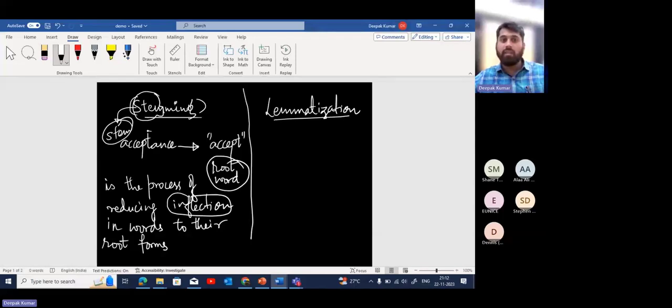Like, as you said, acceptance. Acceptance means something is accepted, willingly or unwillingly. So this acceptance could be willing or unwilling. But without maintaining the morphological meaning, stemming has straight away reduced acceptance to accept, whereas lemmatization does not do such things. It maintains the morphological meaning. It also converts the main thing to its root.